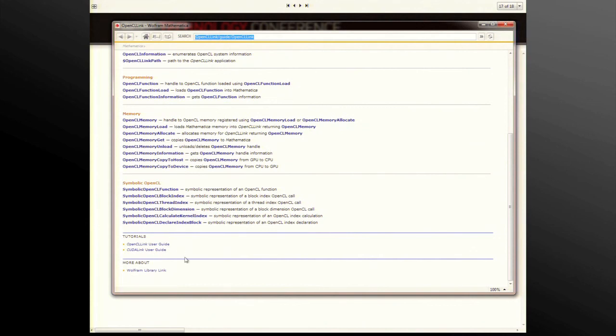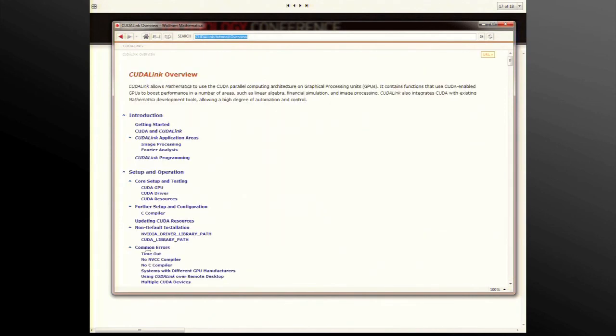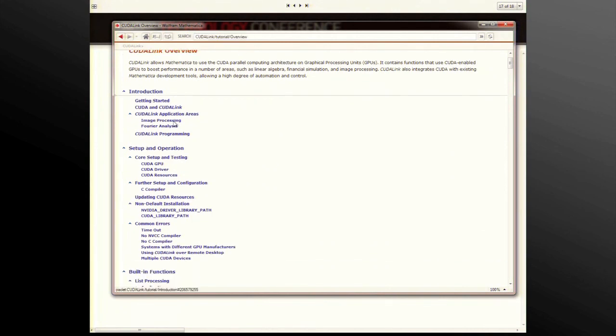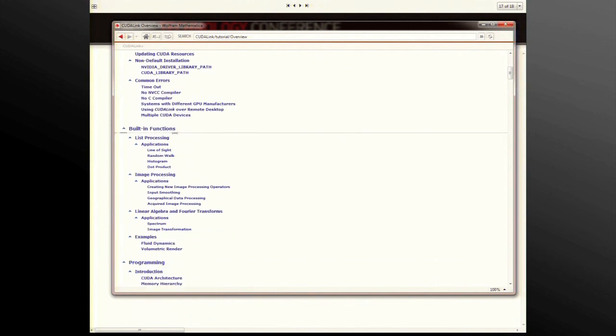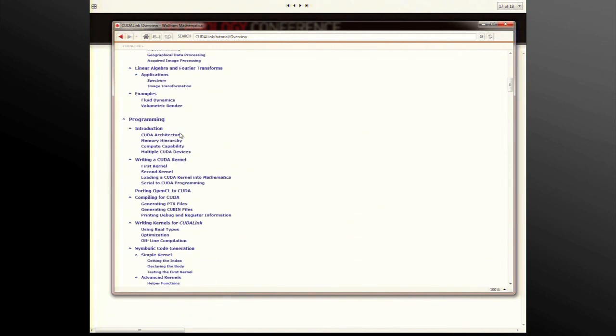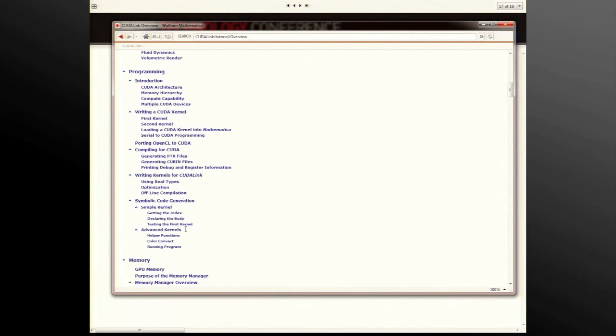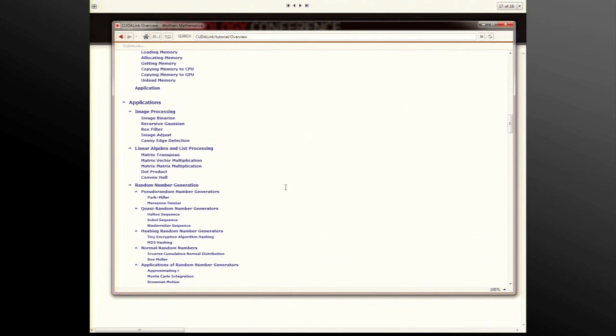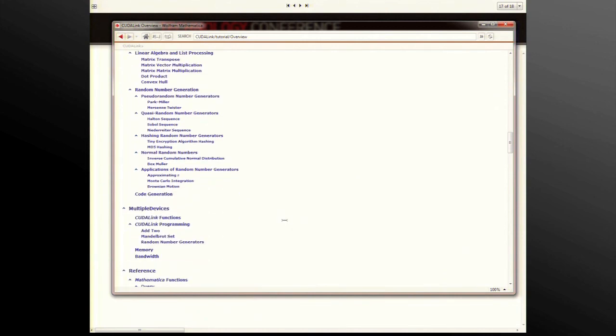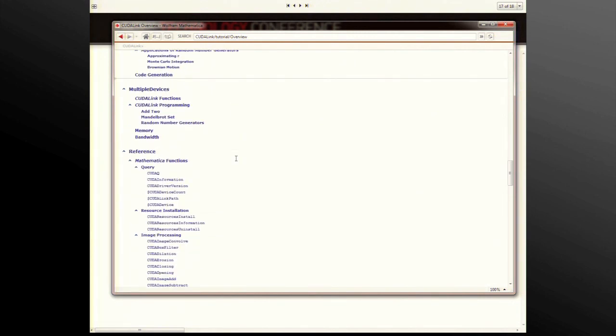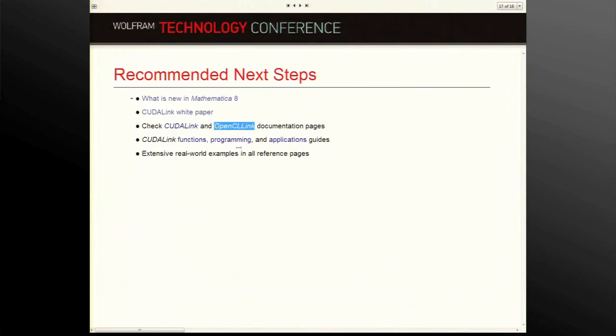The first place to start is you can always go to the CUDA link overview. Here they give you the introduction, how to set things up, and which built-in functions in Mathematica already use CUDA. Then there are some of the basics for programming, handling of memory, and some of these applications. The source code for all of these is provided in the system, and there is also how to handle multiple devices. In general, it covers all those aspects.